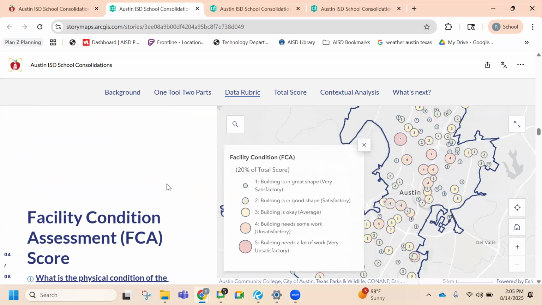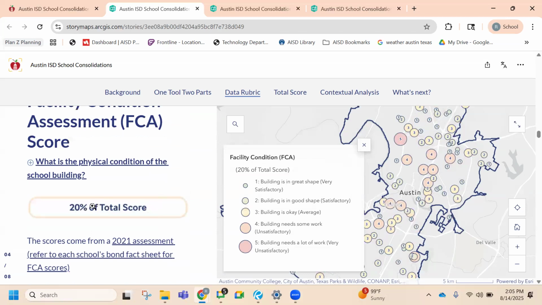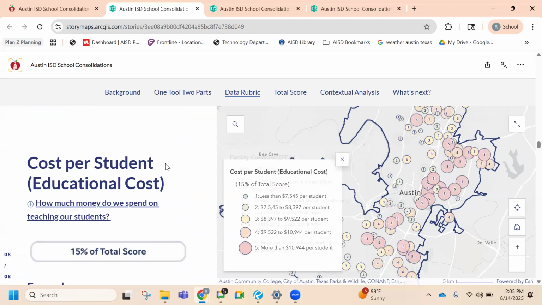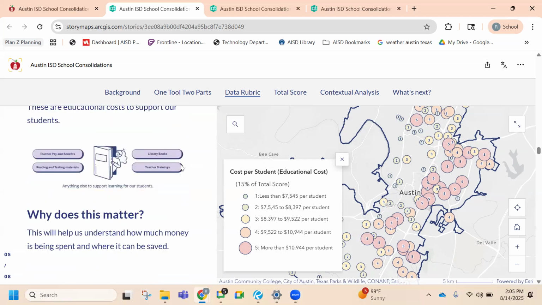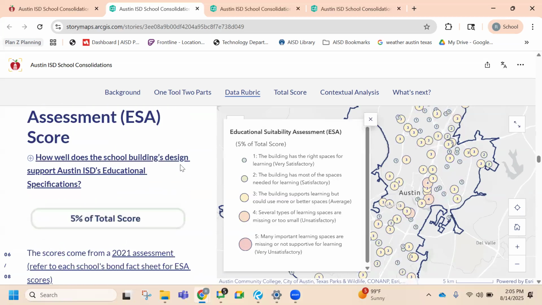We look at facility condition. This is 20% of the total score, and this is really what is the physical shape of the building. And then we look at cost per student from an instructional educational cost lens and how much goes into the teaching and learning on that campus. And then we look at educational suitability, which is really how well the building supports 21st century learning, and this is 5% of our score.